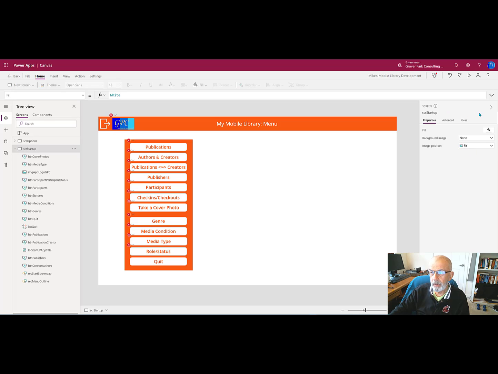On the right hand side of the screen we have the properties pane. One of the properties for this screen, we're looking at the screen, is a background image. Right now it's set to none. I can either add an image from Windows Explorer, or I can select one of the two images which I've already imported. I imported the library image into this environment in preparation for this step, and I imported the GPC logo, which is in this icon here, in preparation for this step.